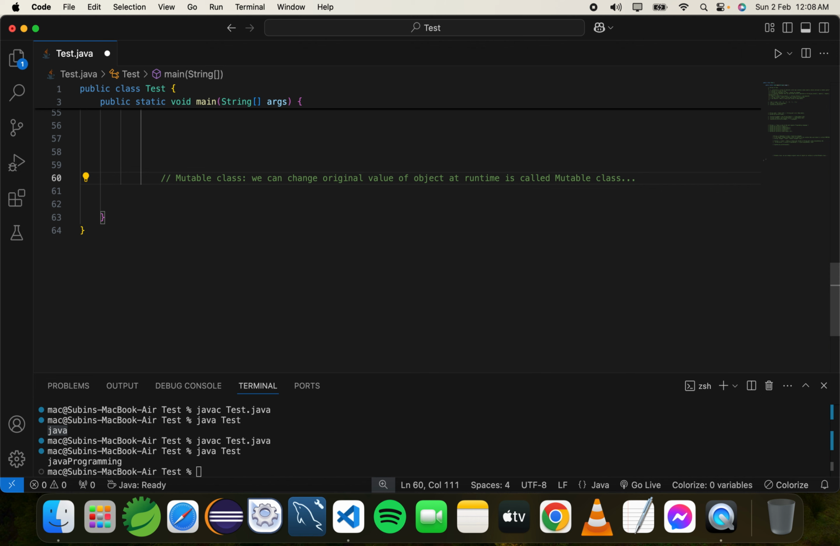For mutable classes, we use the string buffer object and the string builder object. We use string buffer and string builder objects. So let me give you an example now.